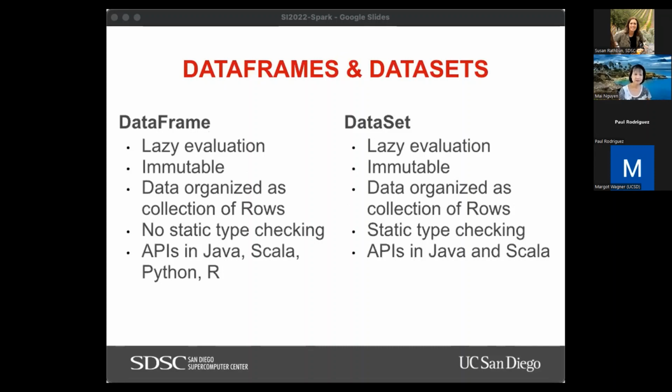So what is the difference between data frames and data sets? Because they're both made up from RDDs, they both have lazy evaluation. They both are immutable. They both are organized as a collection of rows. The main difference is that a data set has static type checking. So you would use data sets in strongly typed languages like Java and Scala. And data frame does not have static type checking. So you can use data frame with languages like Python and R.